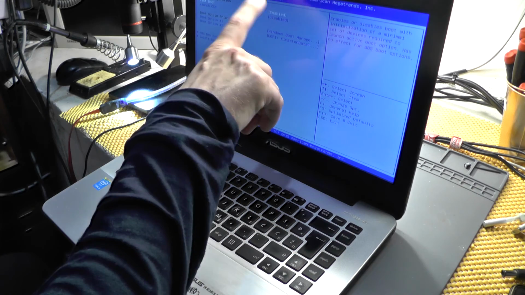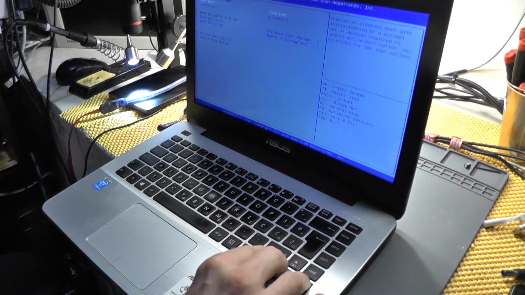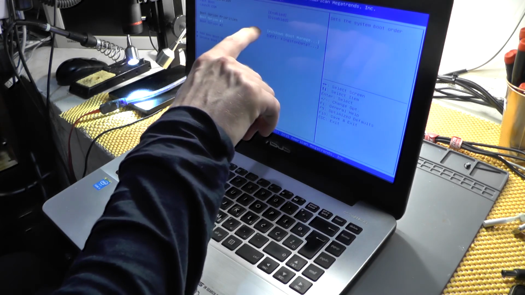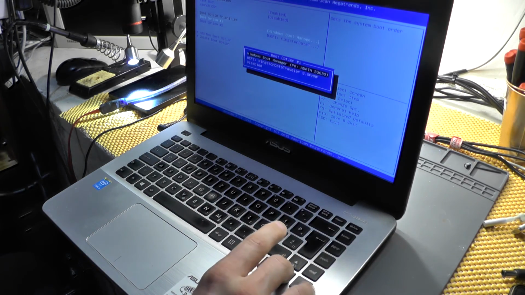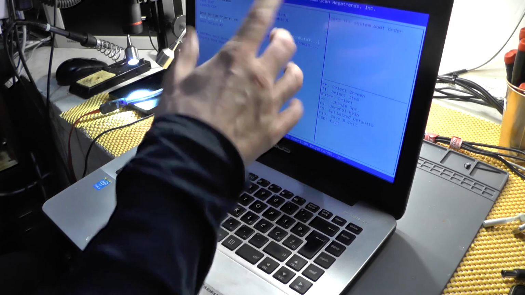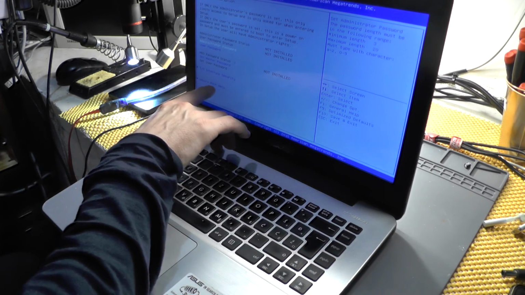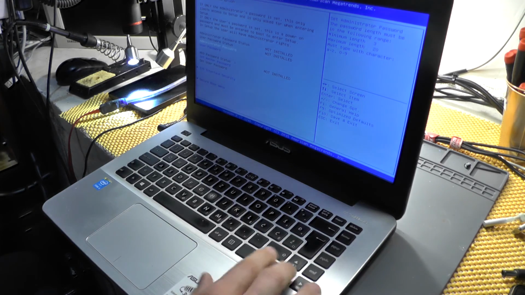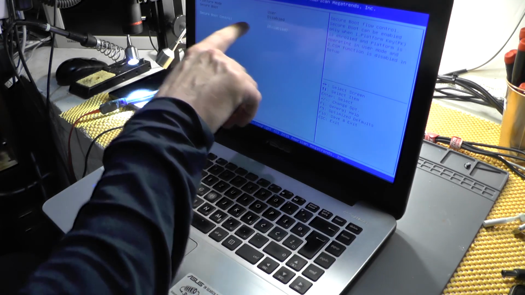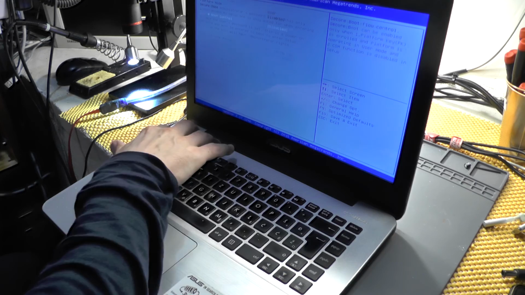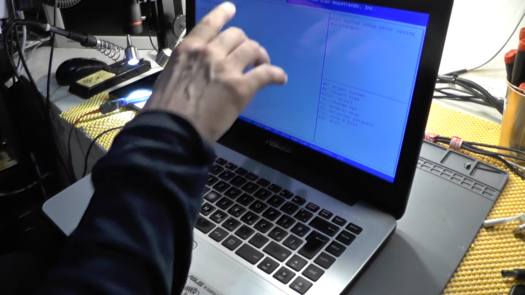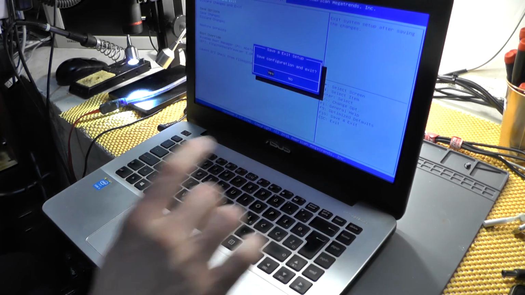No. So, first of all, what we need to change is the boot option. Choose boot option number 1 to be our USB stick, and boot option number 2 is the Windows boot. Second of all, we need to choose the secure boot menu, and in there we have to choose disabled. If this thing is enabled, it will not work. Now we have to click save and exit.